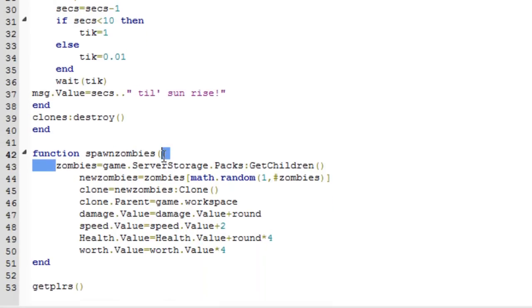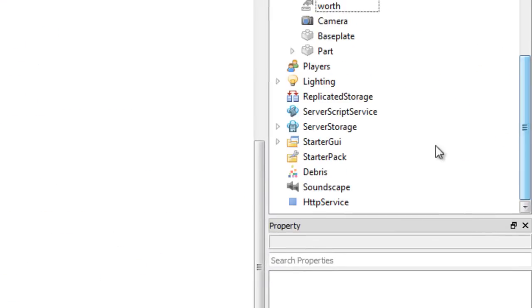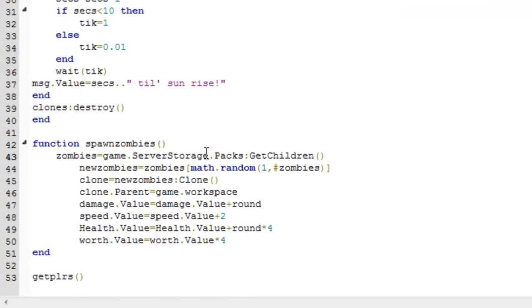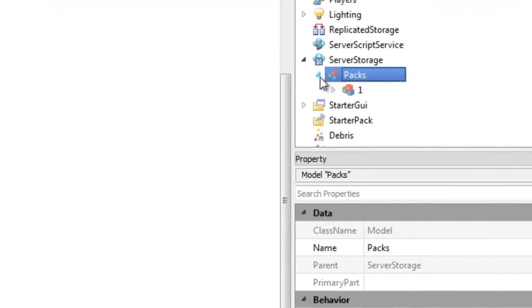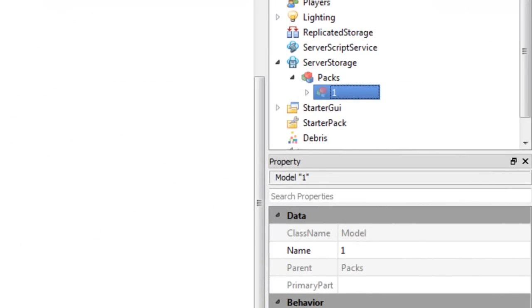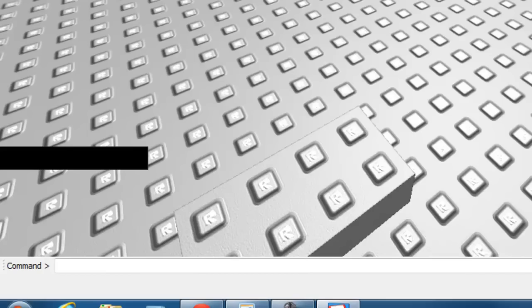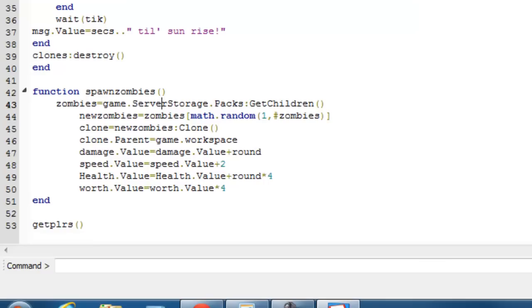So it basically goes to server storage, or sorry, zombies are in server storage. What's PAX? PAX is what we're going to be looking through. See, server storage PAX get children. We're getting all the children of this parent. Now we're going to do map.random because of the zombies. Yeah, those are our zombies. Right here, I only have five. Why did I create PAX? Because I don't want the same looking boring zombies in the game. We're gonna have big zombies, small zombies, fast zombies, slow zombies, ugly zombies, handsome zombies, I don't know. All sorts of zombies. That's why I made it like that.